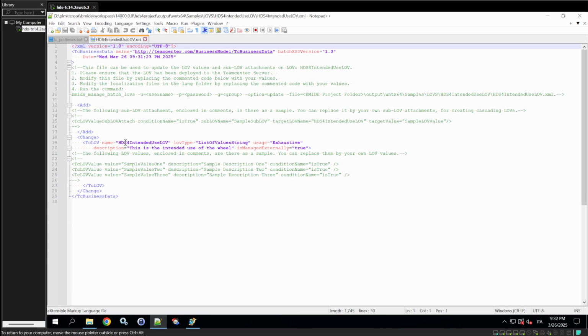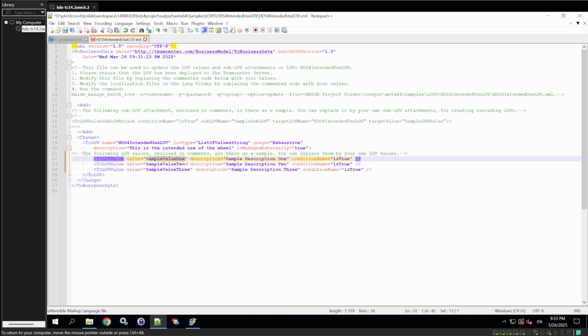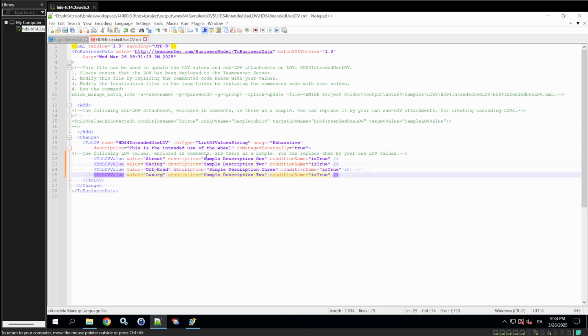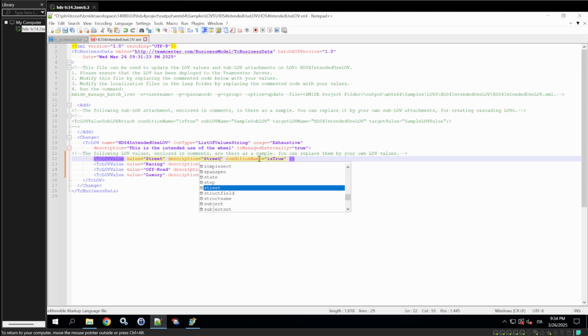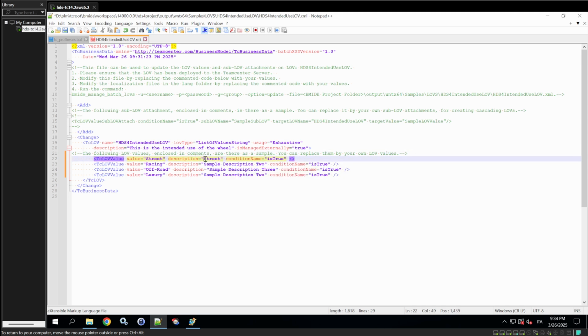The name, LOV type, and usage are already defined, so we just need to uncomment this section and add values. The file currently has placeholders like sample value 1 and sample description 1. Replace them with values for the intended use of a wheel, such as street, racing, off-road, or luxury. For the description, we'll keep it simple, like use for the street. Update all these values accordingly.